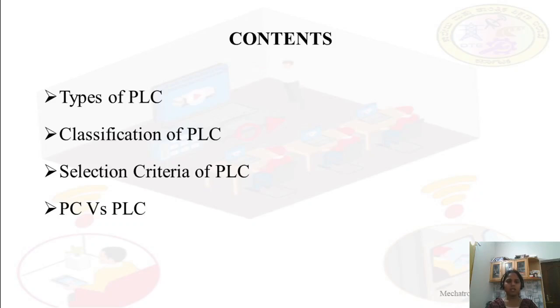No. Why? Because for industries and all, we need the higher PLCs, that is the IO ports, memory required are more. But for the toys and all, the requirement of IO ports, memory, etc. are very less. Okay. So that is why the PLCs are classified. Now we will see in detail how the PLCs are classified here.